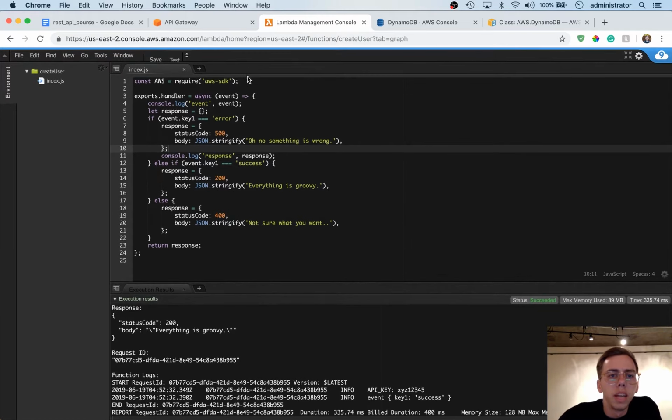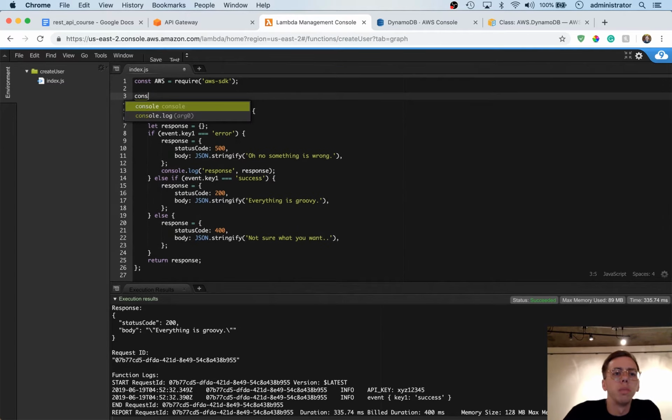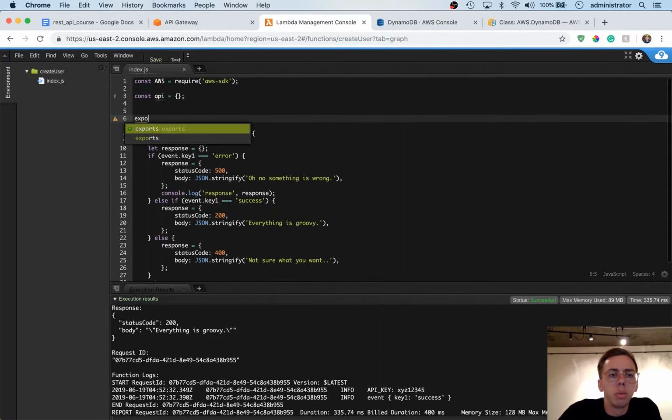So we've got the AWS SDK imported up here. Now we're going to basically run this. I'm actually going to switch this up because I don't like the way that this looks. So I'm going to say that this is const, we're going to call this main, or we'll call it API. And then we're going to say module.exports equals API.